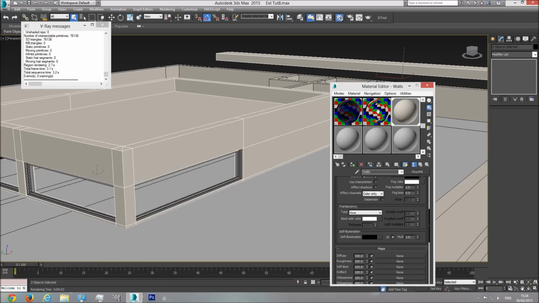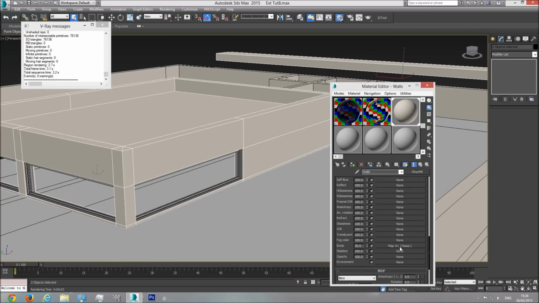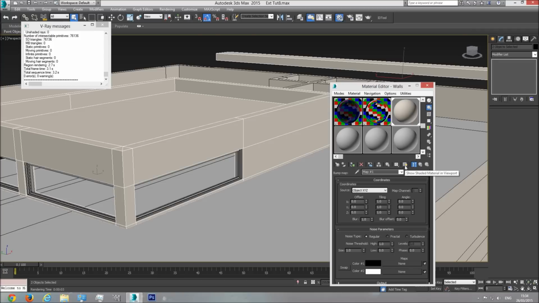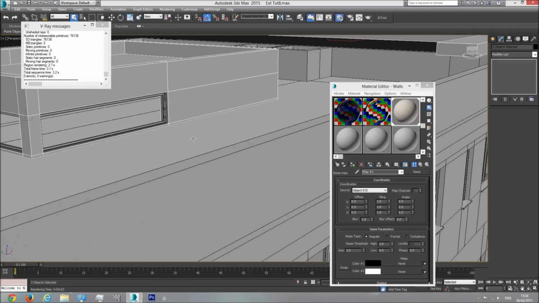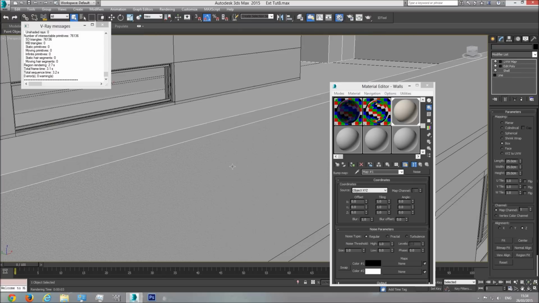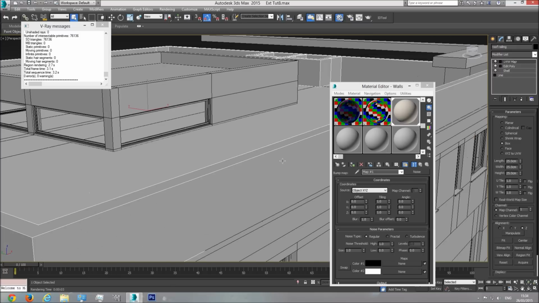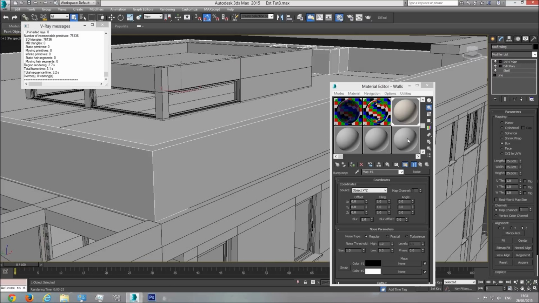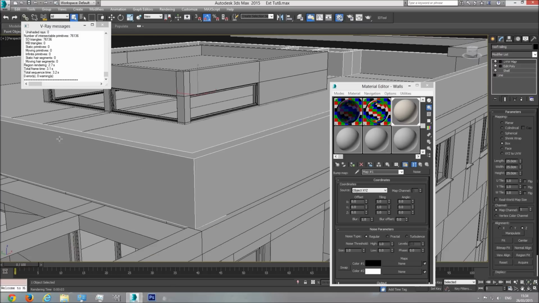If I go to the bump map, hit on it and click on show shaded material in viewport, so now I can see the bump map. It is aligned correctly because I'm using the UVW map modifier on it, so it aligns the map of the bump map correctly on an object.